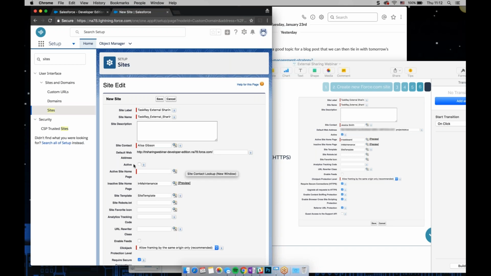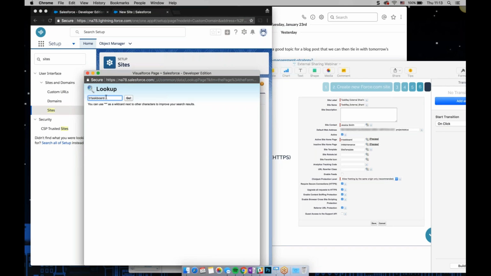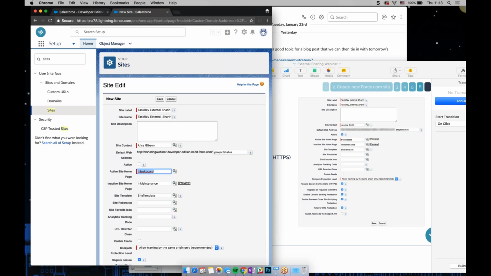And default web address, we advise to enter some value in here so that you have a designated site for your TaskRay project. So I'm going to enter project status as my default web address. The next important step here is active site homepage. So you would click on the lookup icon right here, and you would need to find TR task board. Select it right here, and that is essentially saying what you want to show on your public site.